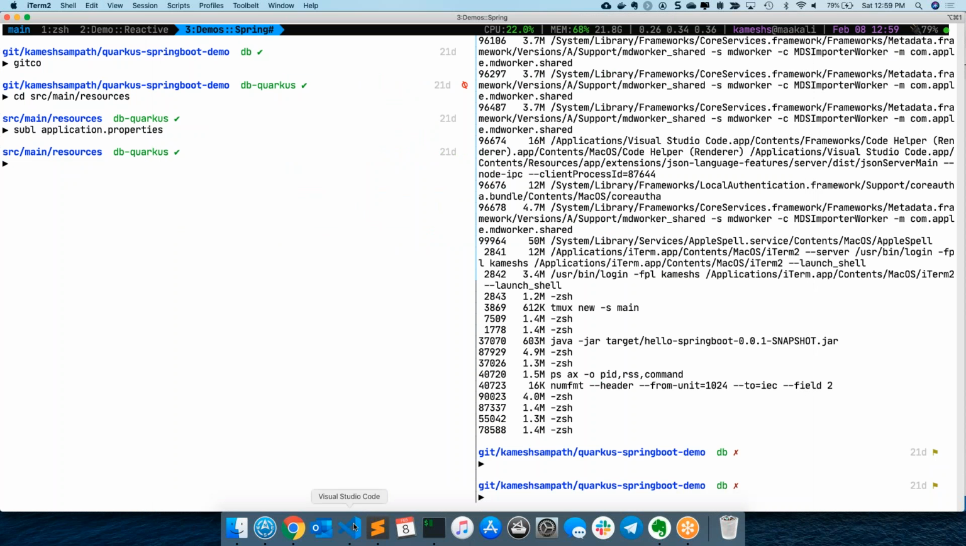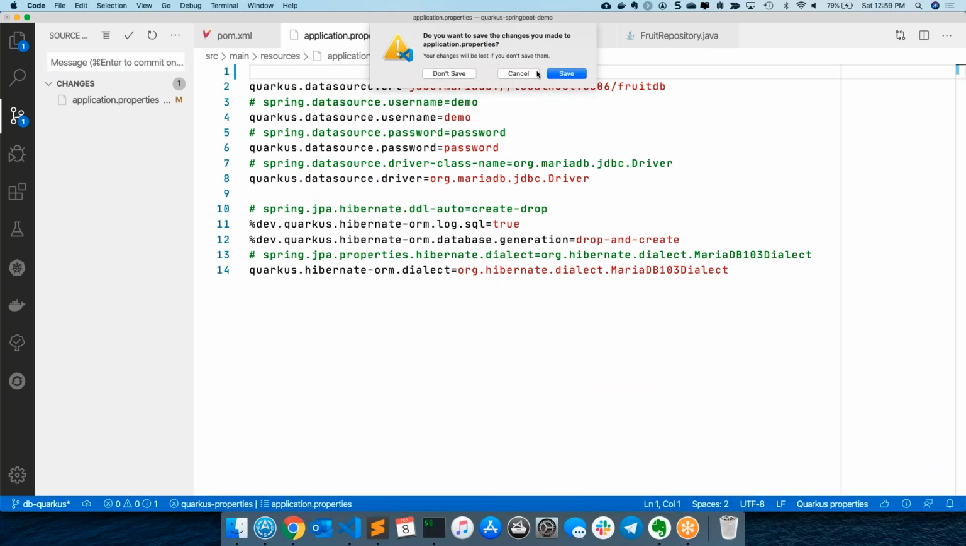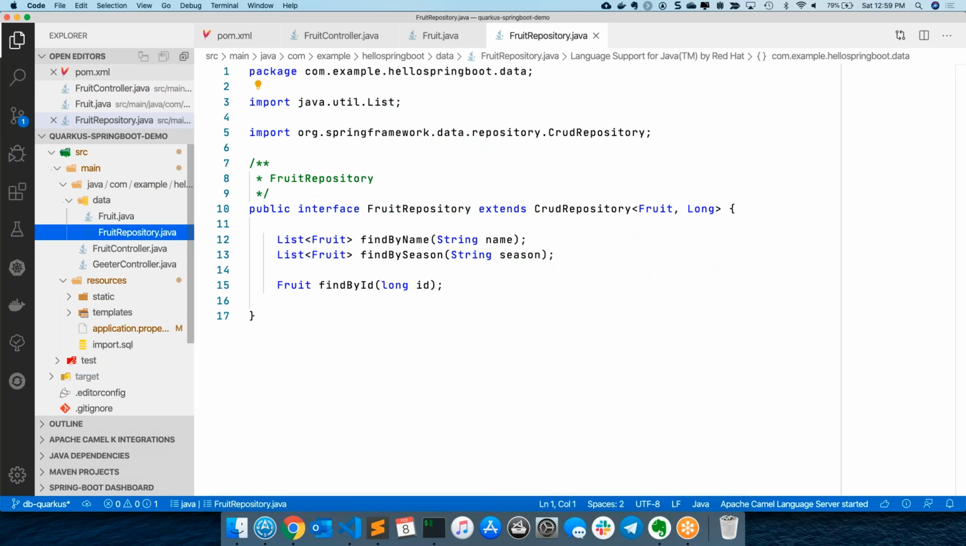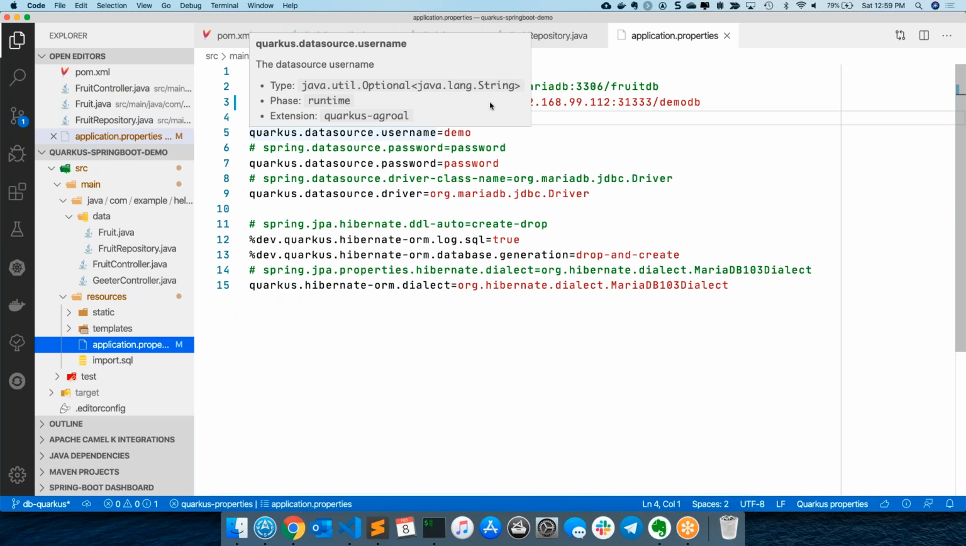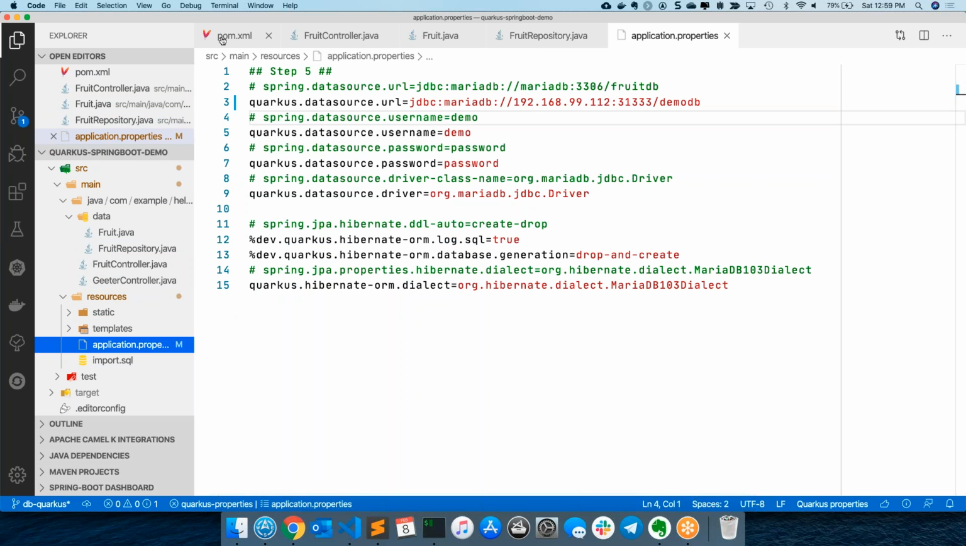Okay, let's not worry about this. Save. Let's open back again. So the only change I did was the Quarkus property, you understood this, right? From the code level, there is no change.